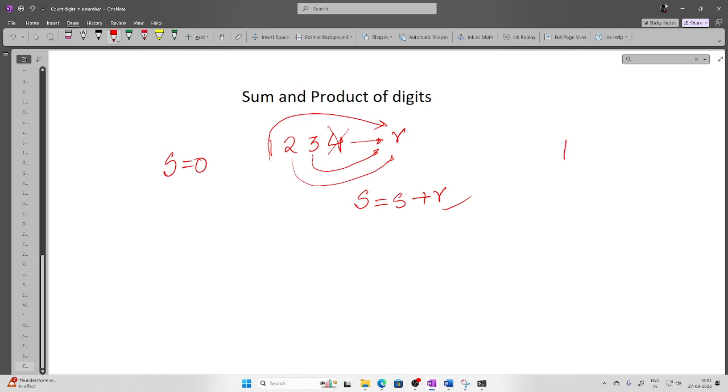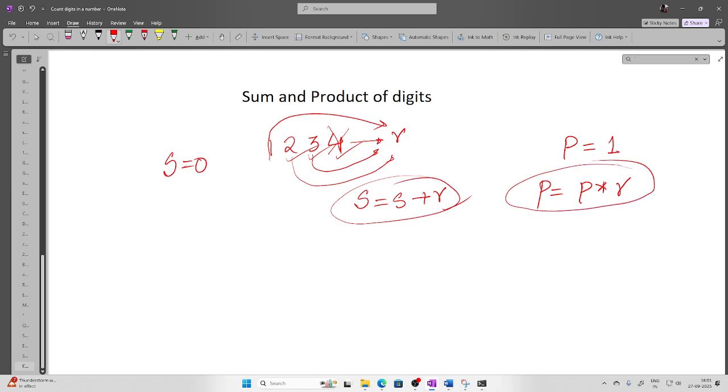And when it comes to products, let's say p is 1, then you have to make it 1. Why? Because if I make it 0, then if I multiply anything by 0, it becomes 0. So what I have to do is repeated multiplication, whatever r comes, I'll be repeatedly multiplying by it. So first r will be 4, so it is 1 into 4, then this is 3, so 1 into 4 into 3, then 2, 1 into 4 into 3 into 2, and that's it, done. So in this way we can do the sum as well as product of digits.